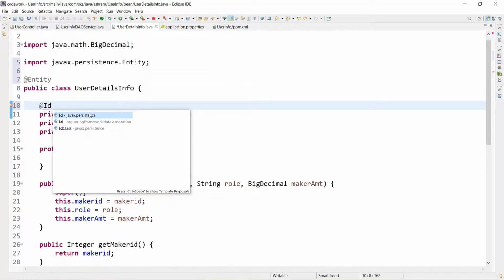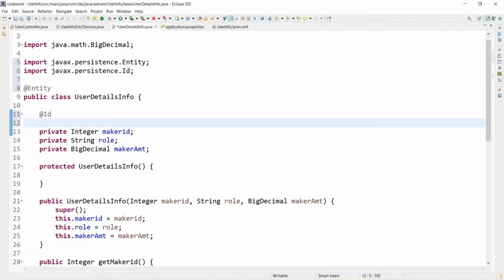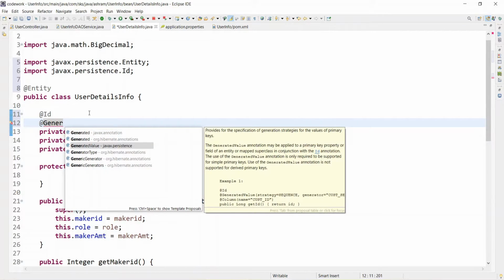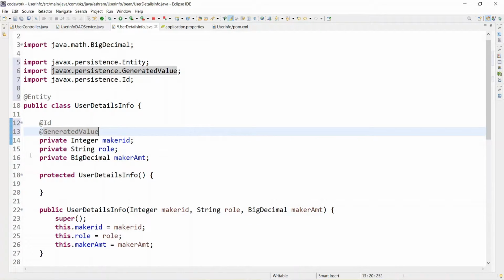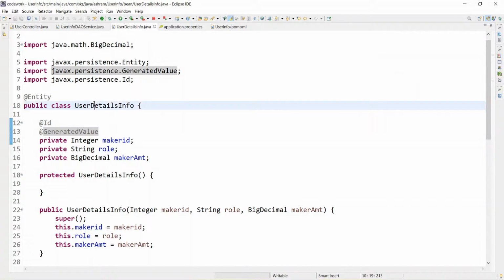So you can use the Id annotation, also from persistence, and I want this to be generated from a sequence. You don't need to write a sequence explicitly in the database. You can use the GeneratedValue annotation from javax.persistence. That's enough. These things are enough to create a table.